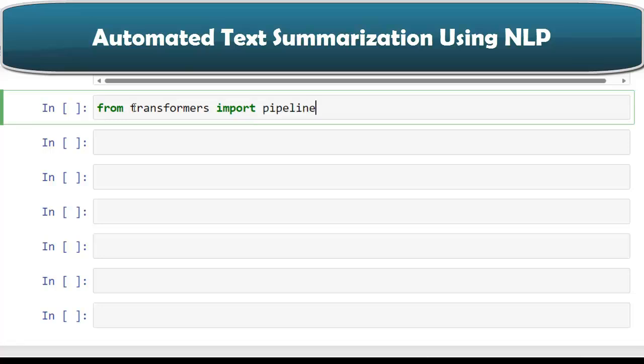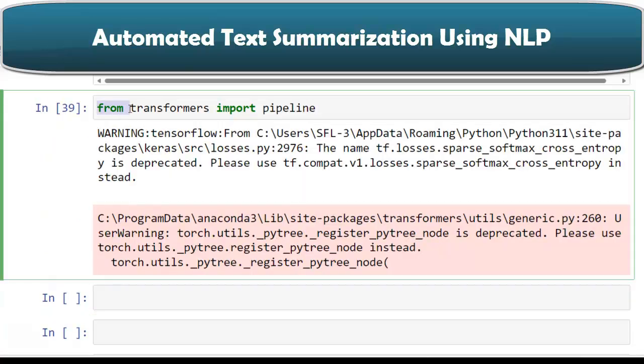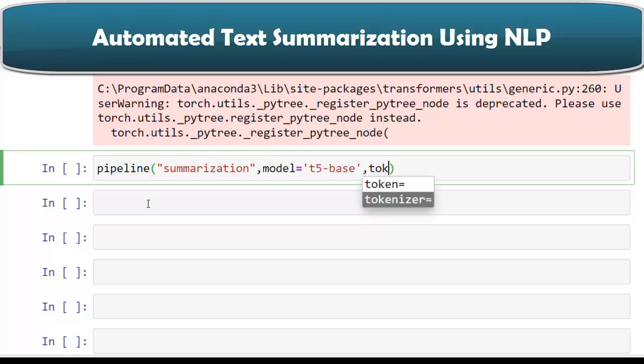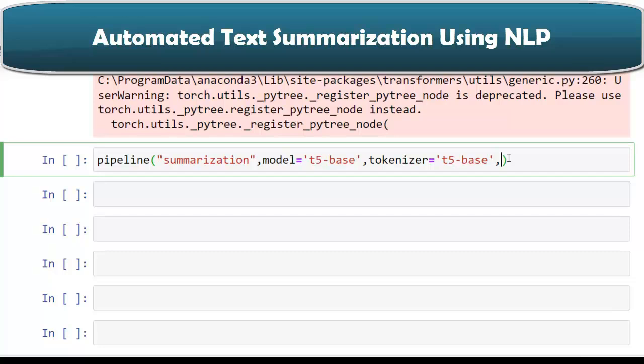Let's execute this cell. So as you can see, we have successfully imported pipeline from transformers. Please ignore this warning. Now let's use pipeline. Here we have to write summarization because currently we are performing abstractive text summarization. And next we have to give model. We are going to use T5 base. Also another argument tokenizer. Again T5 base. And here another parameter framework PT.